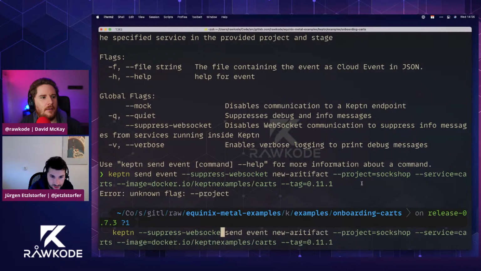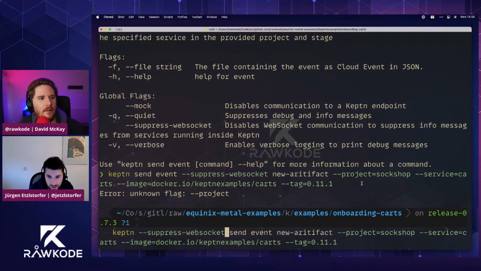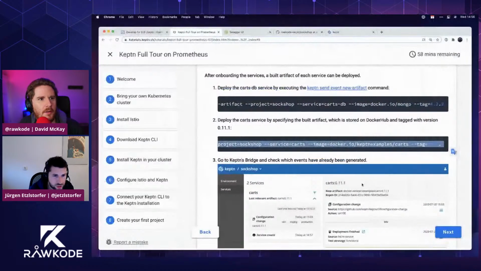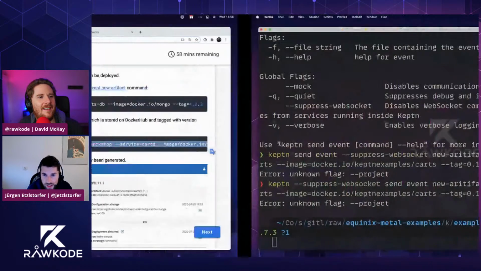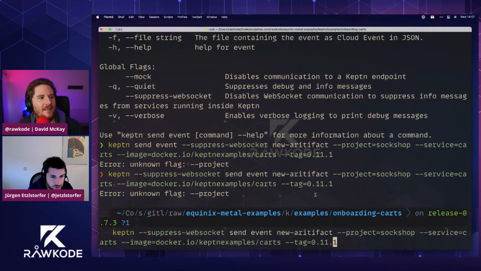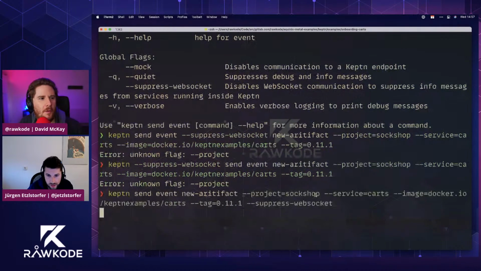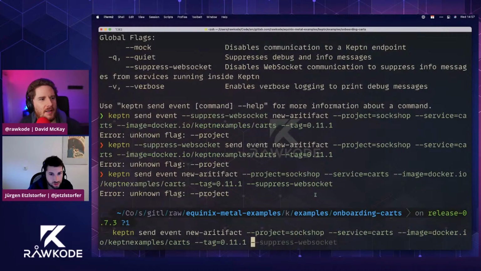Did I copy it wrong? No, I think it looks good. Maybe we can just put the suppress WebSocket at the very end. Maybe this is a Cobra application? Yeah. It's always weird. Oh no, let's just remove it.